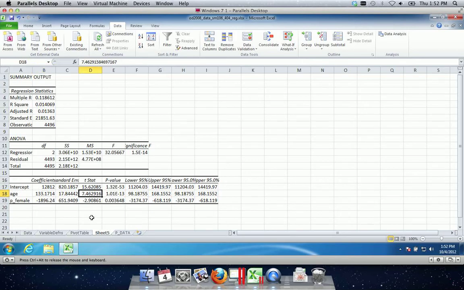If we look at the t-statistic, because we want to check for statistical significance, we'll see that it's very large, 7.46, which is much, much larger than a t-statistic of somewhere around 2. So the absolute value of our t-statistic is much larger than a t-statistic of 2. We can also see that the p-value is extremely small.